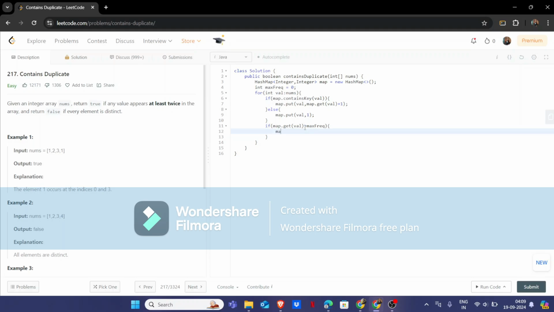So what we can do is we can use this Math.max function: max frequency comma map.get(value). Correct. And this is the max frequency we got, and I should use a return statement here. Return if max frequency greater than 1.